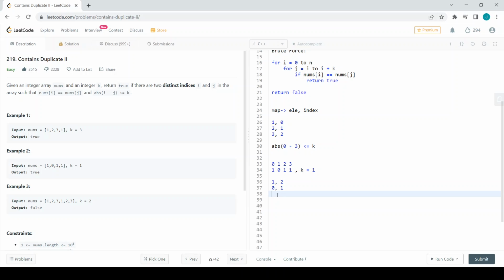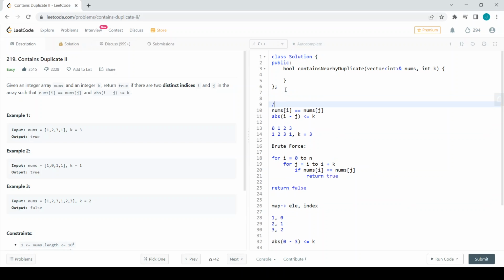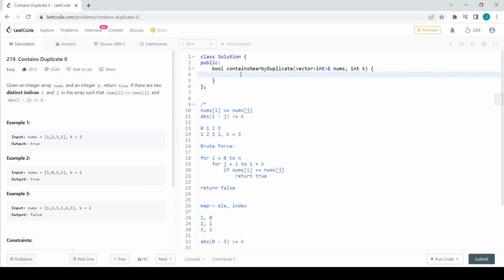So hope you are getting the idea for the solution for this approach. What I'm going to do is traverse the array. While traversing the array, I'm going to store the elements in the map and their particular index. Whenever I store the index, I'm checking whether the element is present in the map. If the element is present, I'm finding the absolute difference between them. If the absolute difference is less than or equal to k, then I can return true. If I couldn't find any element that is satisfying the condition, then obviously I can return false. So this is what we are going to do. So let us try to code the approach soon.